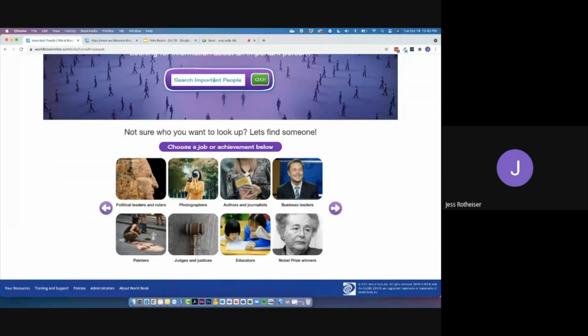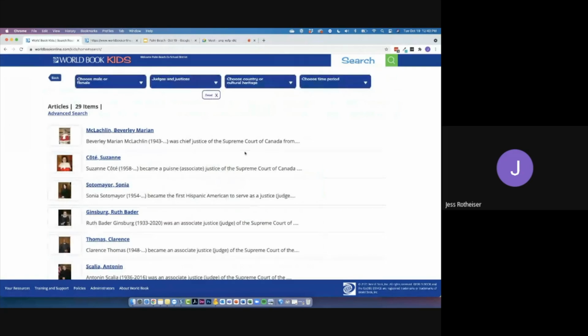So students can search by a person's name, job title, they can browse by job or achievement, and then they can put further filters on their results. So male or female, country or cultural heritage, time period, and so on.